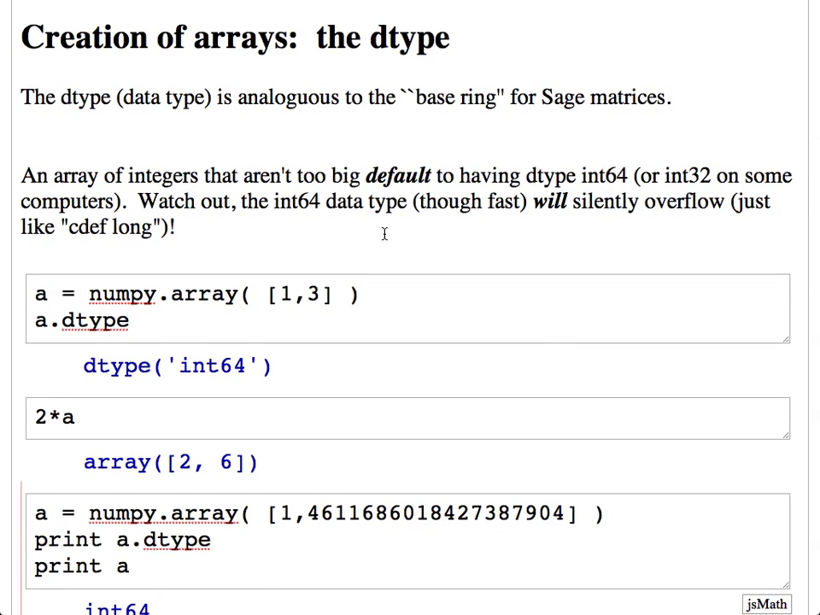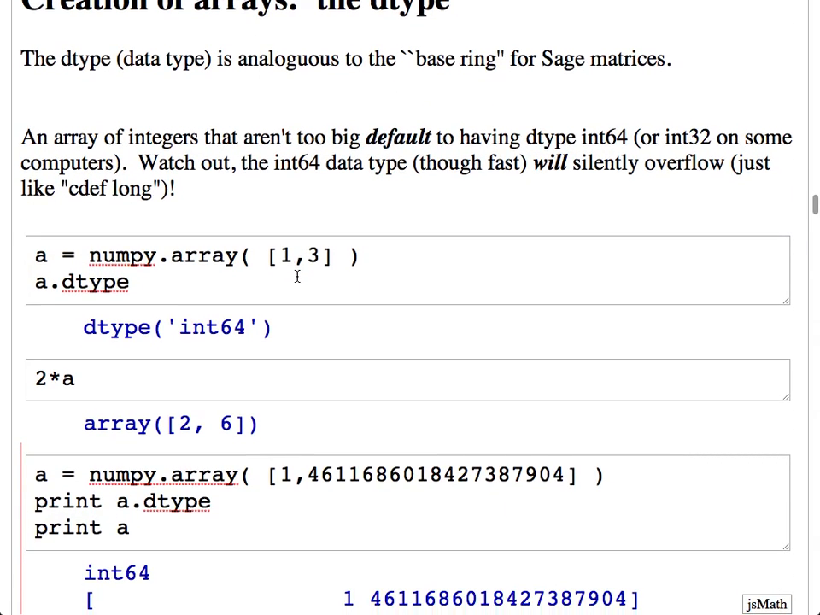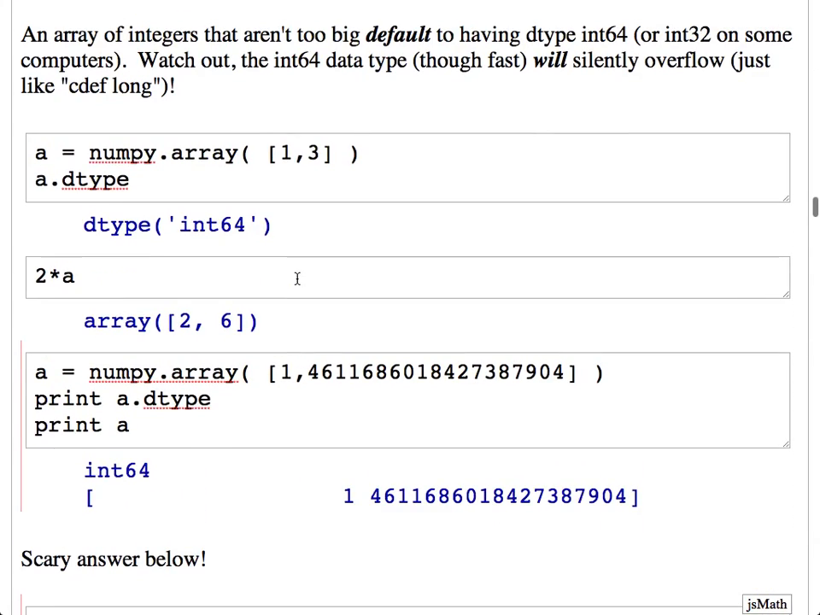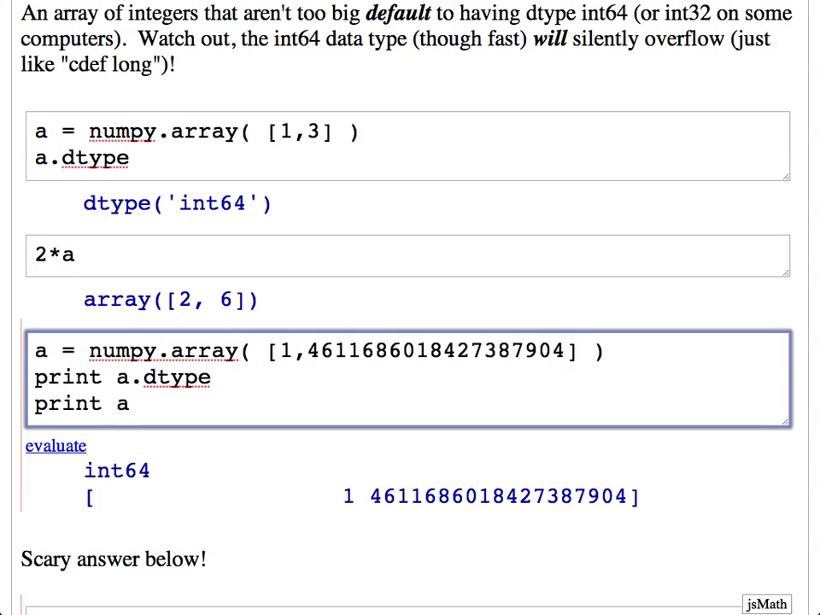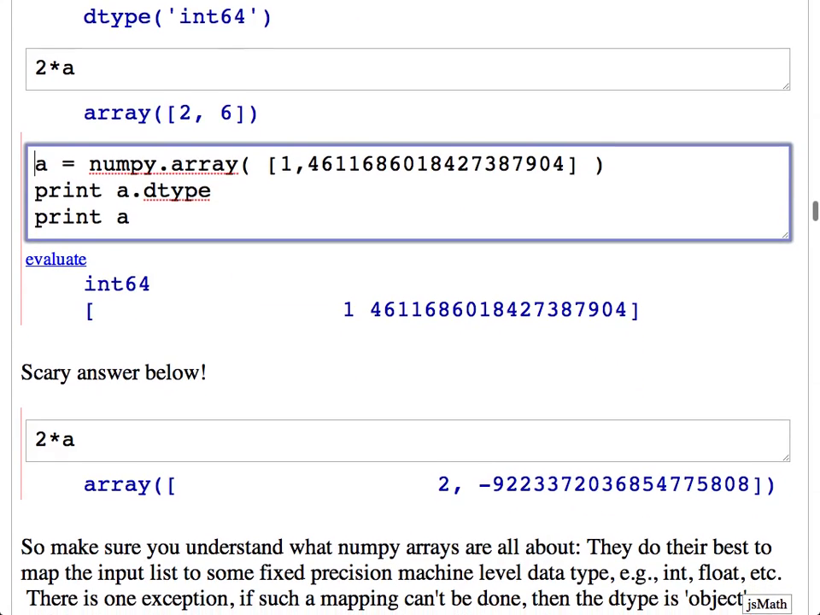I think I just told you everything about the dtype already. This is just another example, and this one's kind of a little scary. Let me show you what's happening here. Let's make this array. It says these integers all fit in 64-bit integers, and it doesn't choose the smallest one. It just chooses 64 for some reason. It makes the array, and you can do arithmetic. Here's another example where it says this fits fine in a 64-bit integer, so it makes the type int64. But now if you multiply it by 2, you get a negative number.